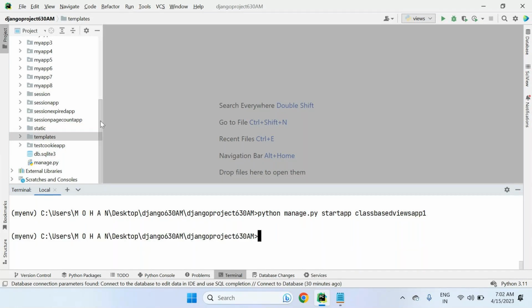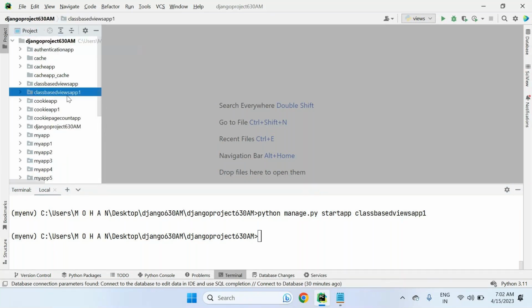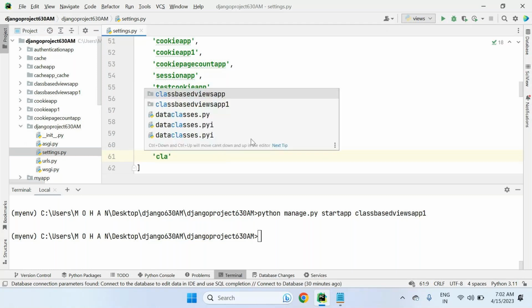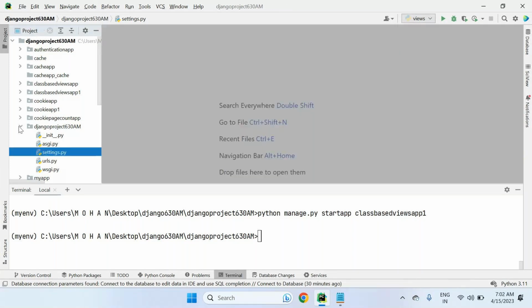Now classbasedviewsapp1 I have created. So this classbasedviewsapp1 we have to focus. And immediately we have to include this classbasedviewsapp1 into Django project settings.py, compulsory. So here I'm using classbasedviewsapp1, comma. Okay, yes. Next, let's close this.